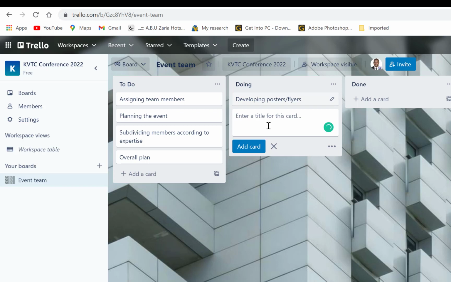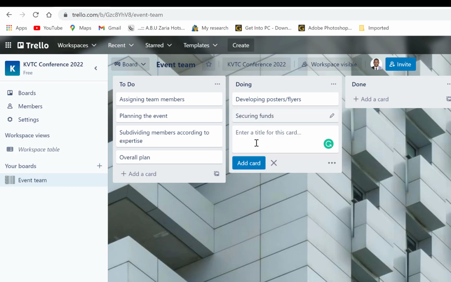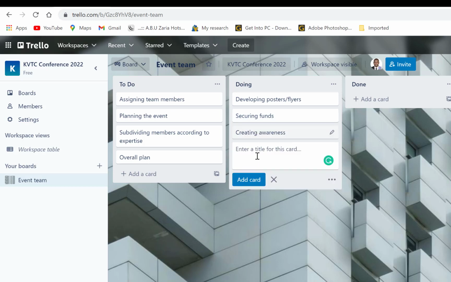You can add another one. You say maybe we are securing funds. You can maybe say we are creating awareness, and let's say we are also doing some meetings to finalize the conference proceedings. Let's say we are meeting to finalize the themes of the conference. All right, so we have these four, and you're free to add some more if you want.